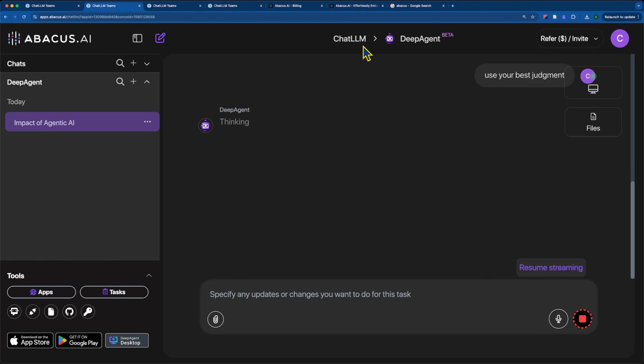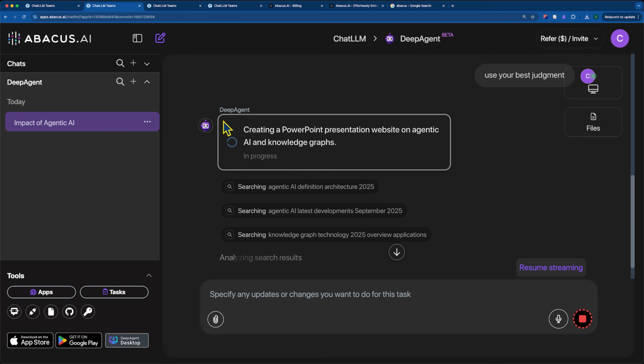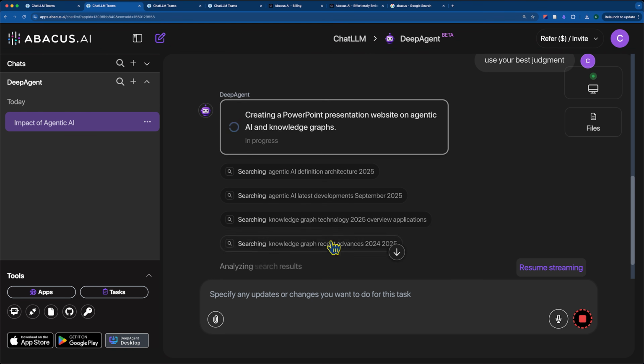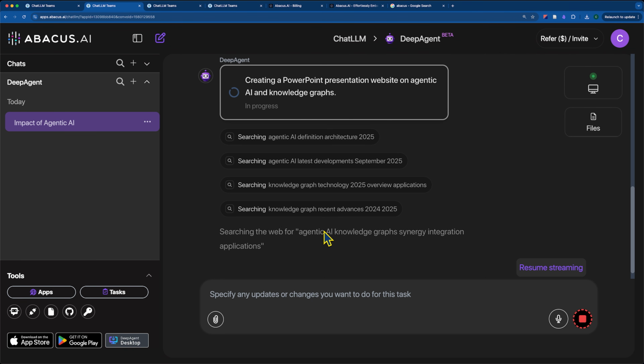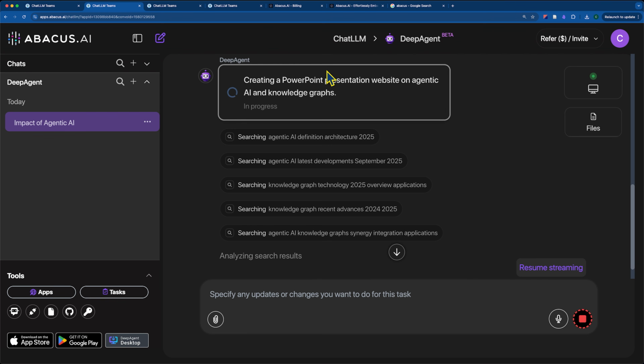And again, I'm just going to show you very quickly Deep Agent high level for this particular PowerPoint feature. So you can see here that the Deep Agent now is going through and it's running its own independent searches. This is where agentic AI comes into play. It's not just a chatbot like an LLM. It's actually going out and running its own Google searches and then analyzing the search results to provide sourced material into the PowerPoint presentation. So that's pretty cool.